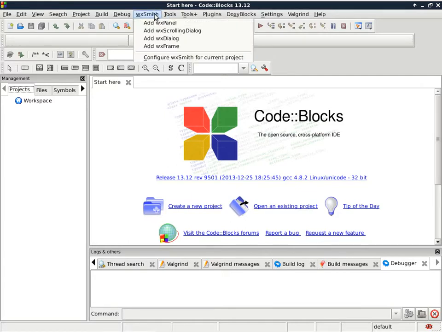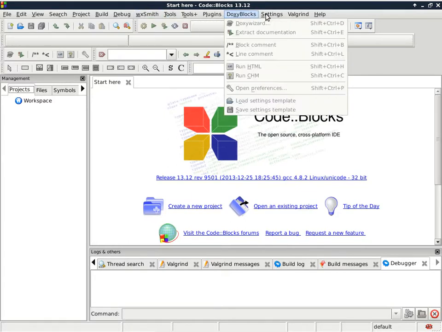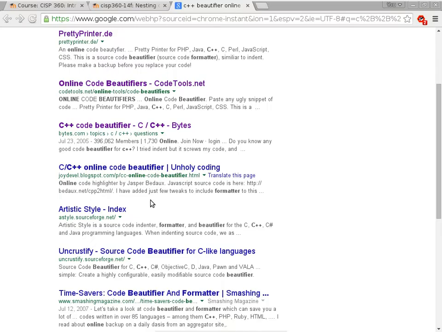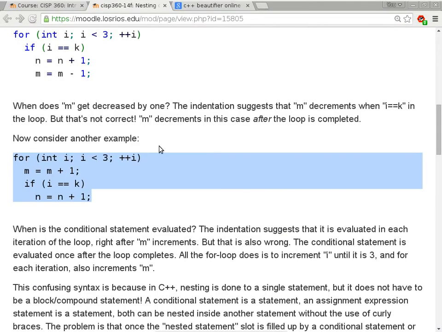And let's open the tools. It has Valgrind, but I don't see a beautifier. Okay, well, we'll spend some other time to do this, but the key point here is indentation. You have to use it carefully because the compiler does not care about your indentation. All right. Are there any questions about control structures in C and C++?